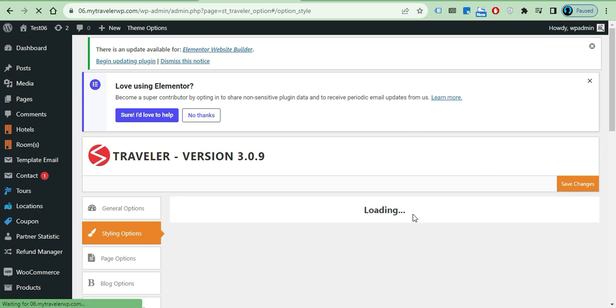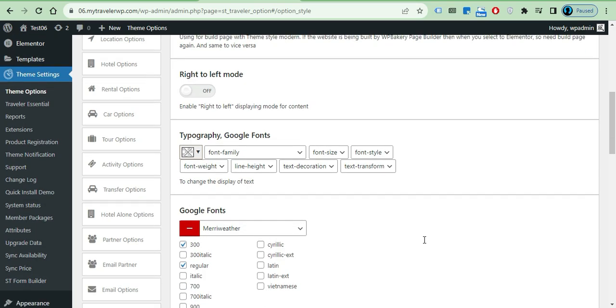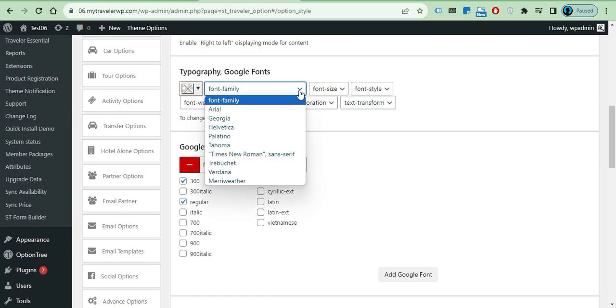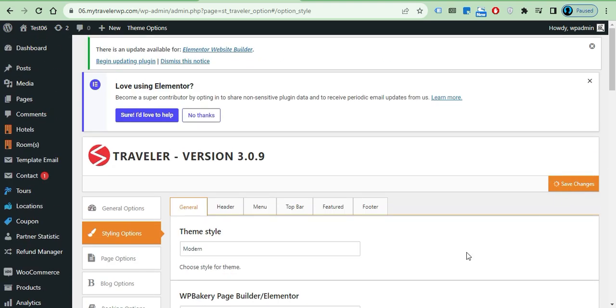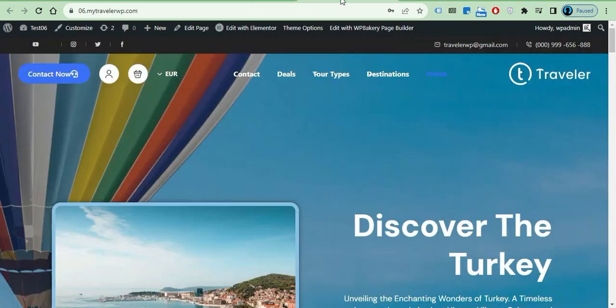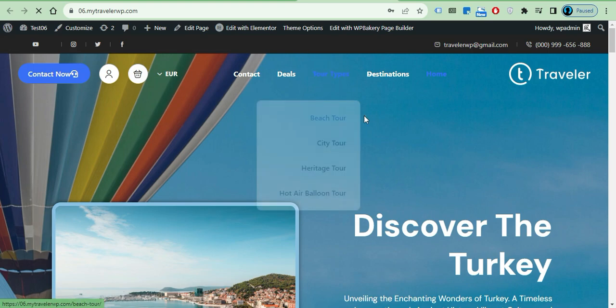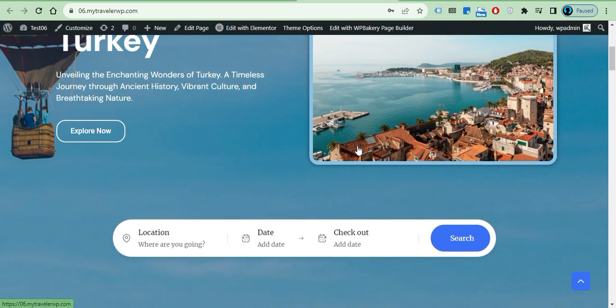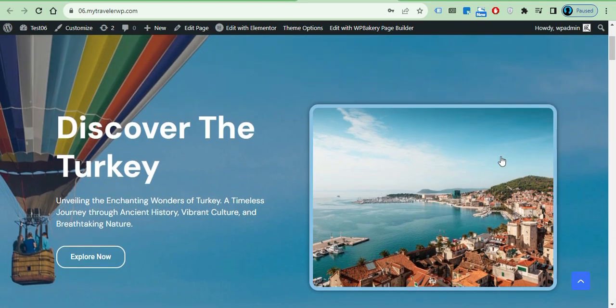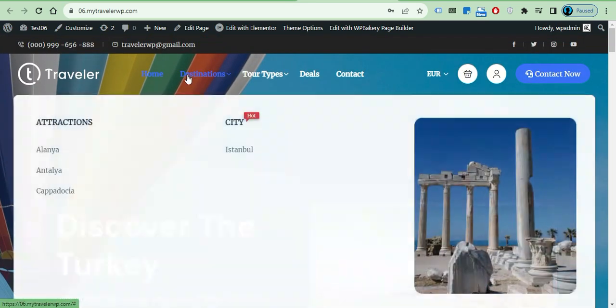And you have to choose the Merriweather font on the typography Google font, because if you select a different font type, the font style will not display properly. So we want to avoid the error. And you have to select the same font type and click Save Change to see what it looks like. And now you can see that the font style has been changed to the new font, Merriweather font. All right.